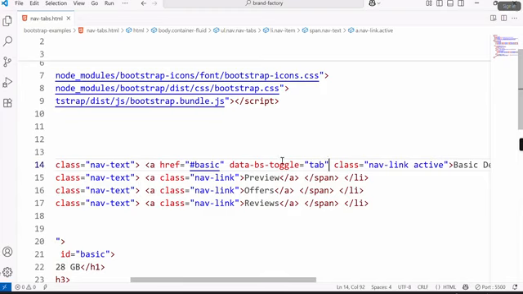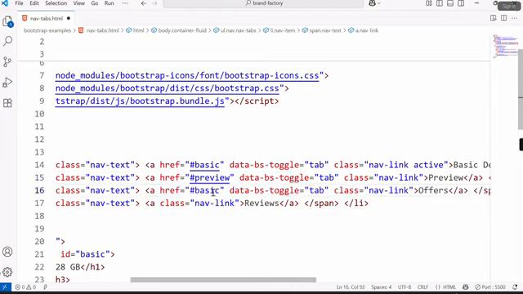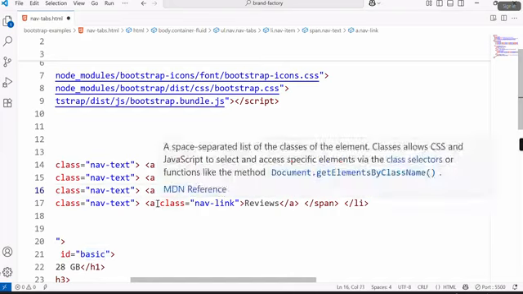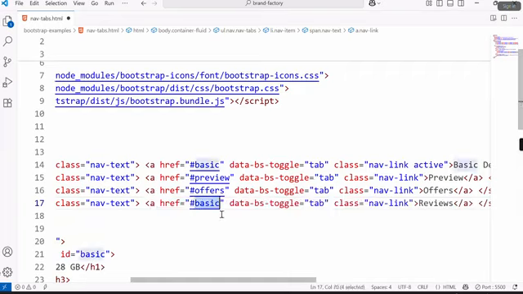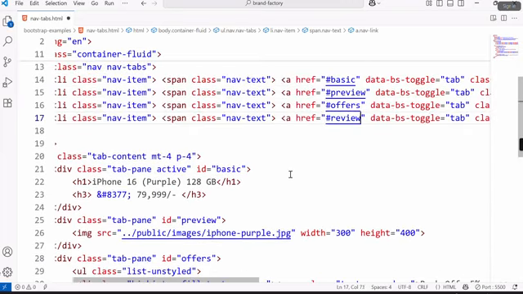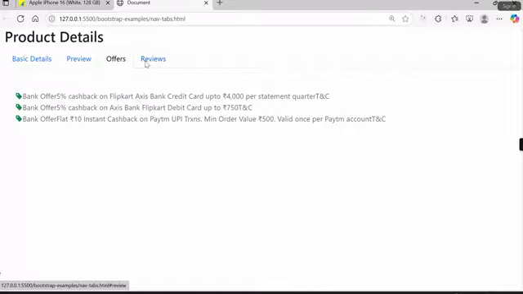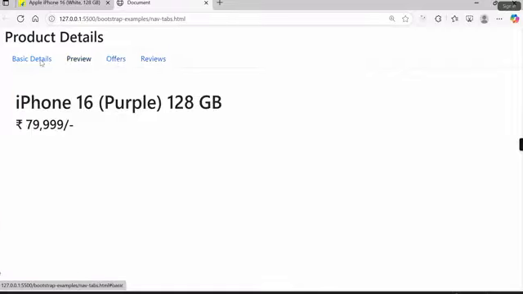Which tab? Basic tab. And the same I will copy for the second link. It should go to which tab? Preview tab. Every tab has an ID, right? This should go to which tab? Offers. This should go to which tab? It should go to reviews. Make sure that the IDs are correct. Preview, offers, reviews. Now you see, I click on preview, preview will open, offers will come, reviews will come, whatever you have will display.